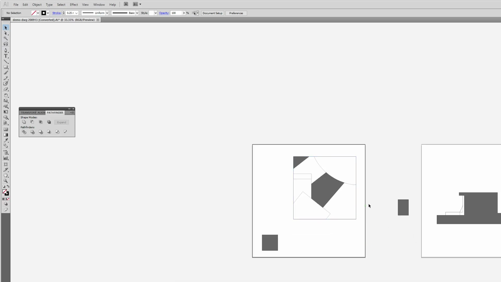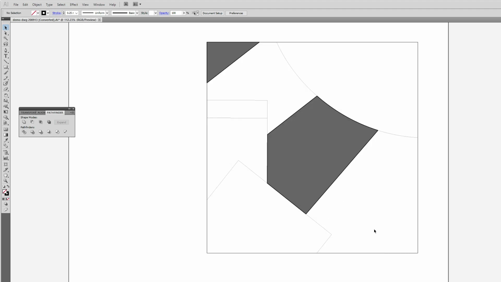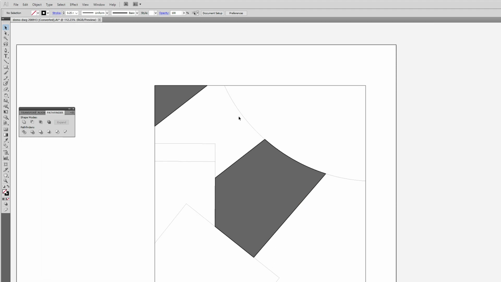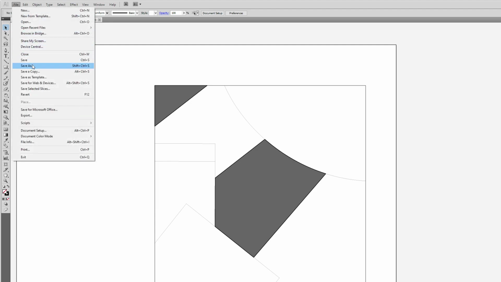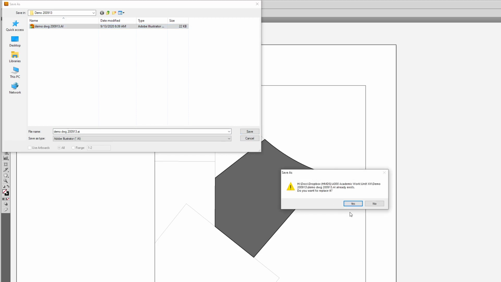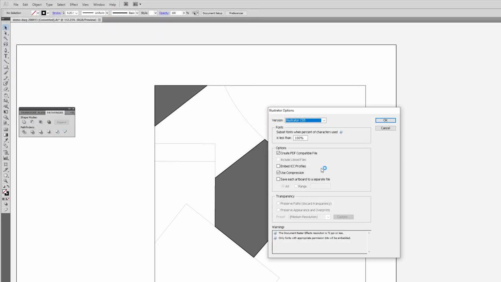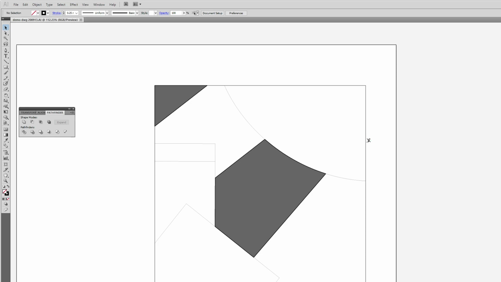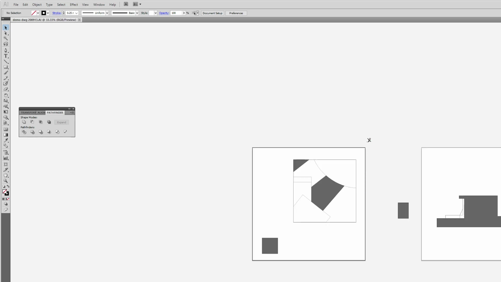All right. So the next thing you may wish to do is, let's lock that, and let's celebrate by saving. So I'm just going to rename this right on top of the old one. Save.